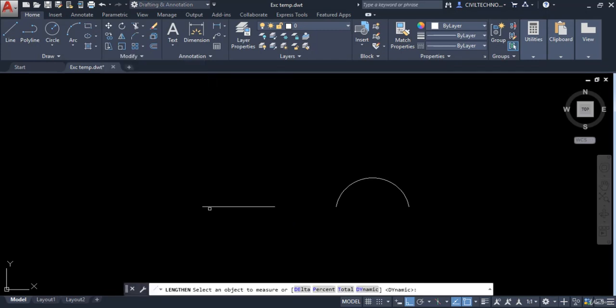I will click here to activate this one, and at the command line you can see it is prompting: select an object to measure. You can just measure the object as well, and there are some more options like delta, percent, total and dynamic. We will look at these options as well. For example, I want to measure this line. You will notice here it is showing current length 200 unit. If I measure this, you can see current length is 285.41, included angle as well 161. So this is how you can measure.